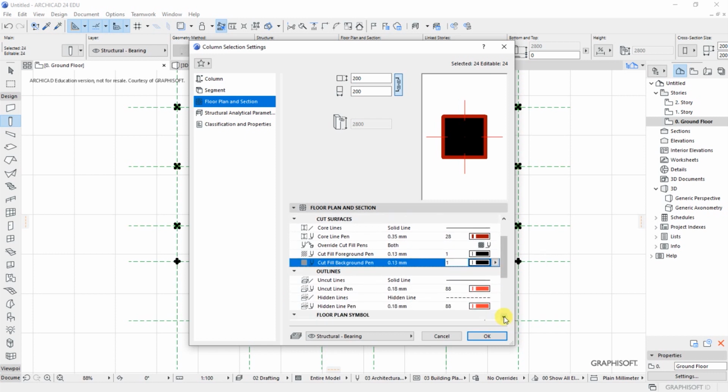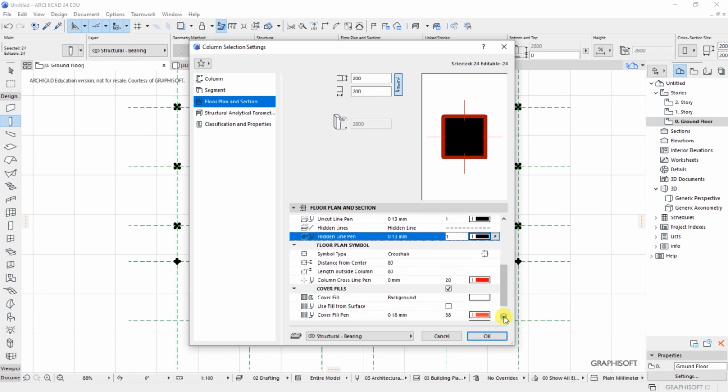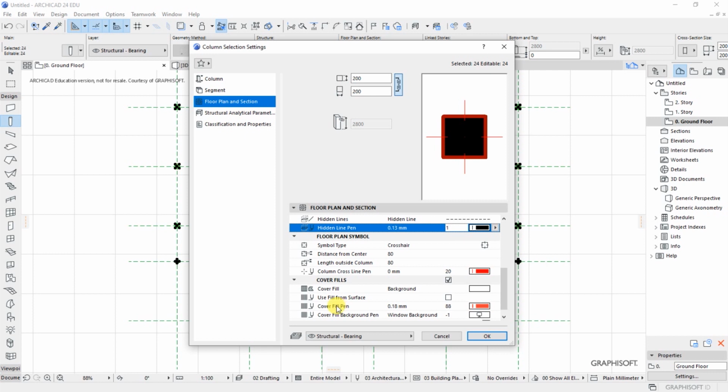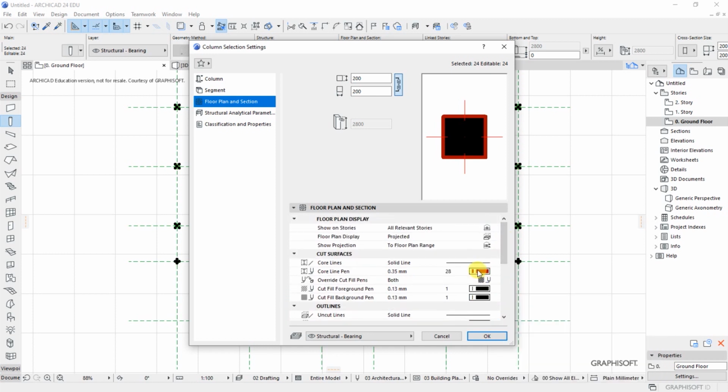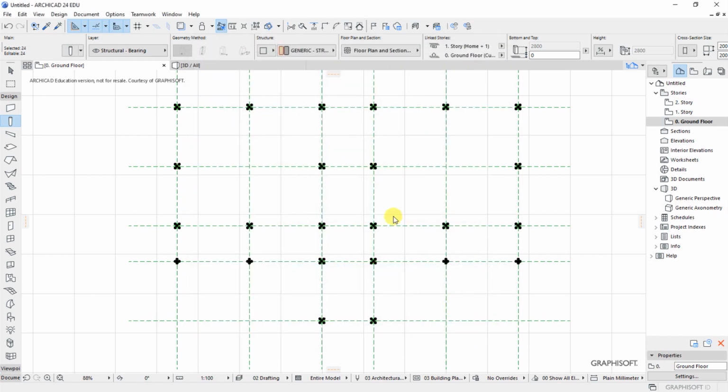And if I also go down here, we have a cut line pen, and the next is the hidden line. Let me set them as dark. We have a column cross line pen. I want that to remain as it is. We have a cover fill pen, this to be dark, and this also. I think the very first one changes everything. Then I will click OK.